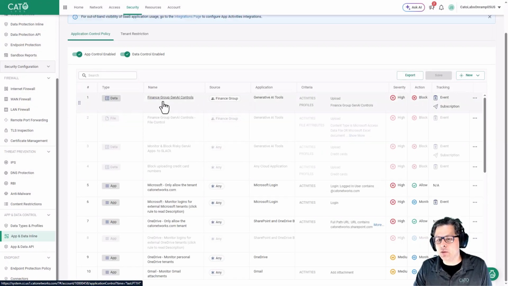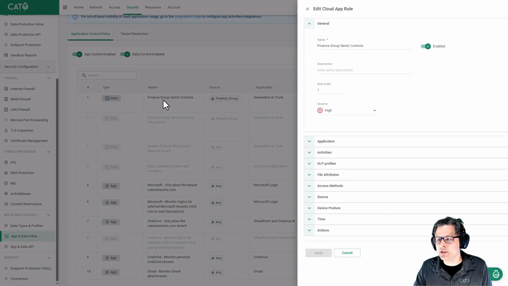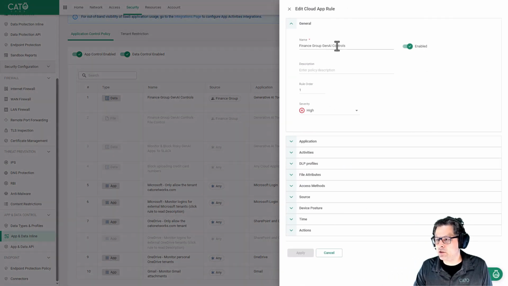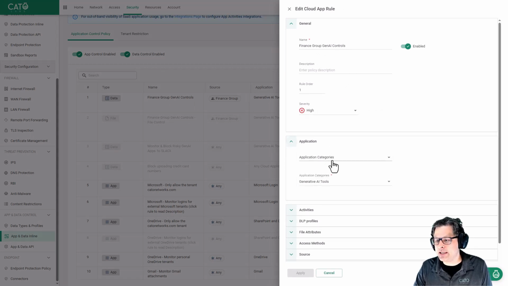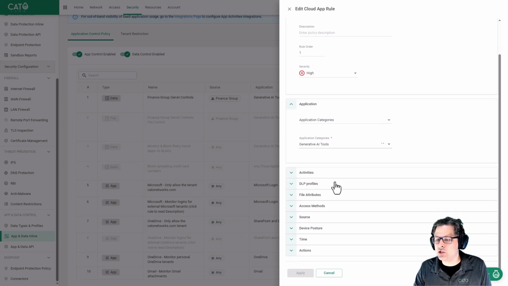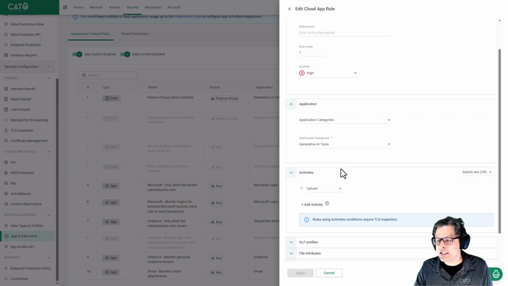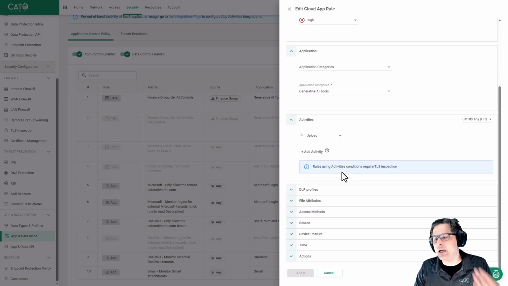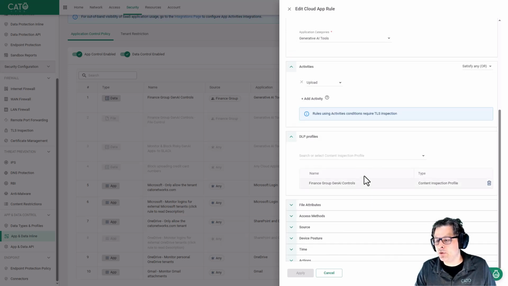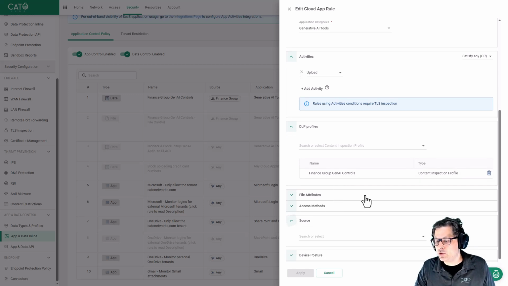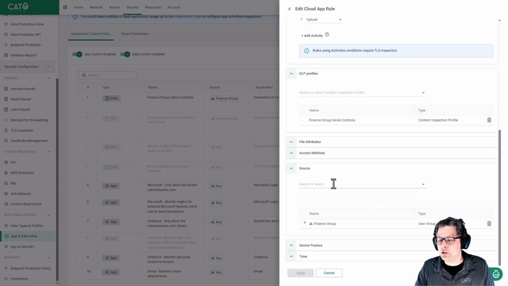Okay, so once you have that content profile built, we're going to go over to App and Data Inline. I have my rule book here. Let me show you what it looks like. Here's the finance group GenAI controls rule. I'm going to put it rule 1 for testing. And then the application, you're going to pick application categories. In this case, I'm going to say generative AI tools. Activities, I want to stop when the finance team does an upload. And then the DLP profile, this is when you select the finance group GenAI controls, that profile that you just built. And then I'm going to go down to source, and I'm going to say source is a user group. And then I'm going to add my finance group.